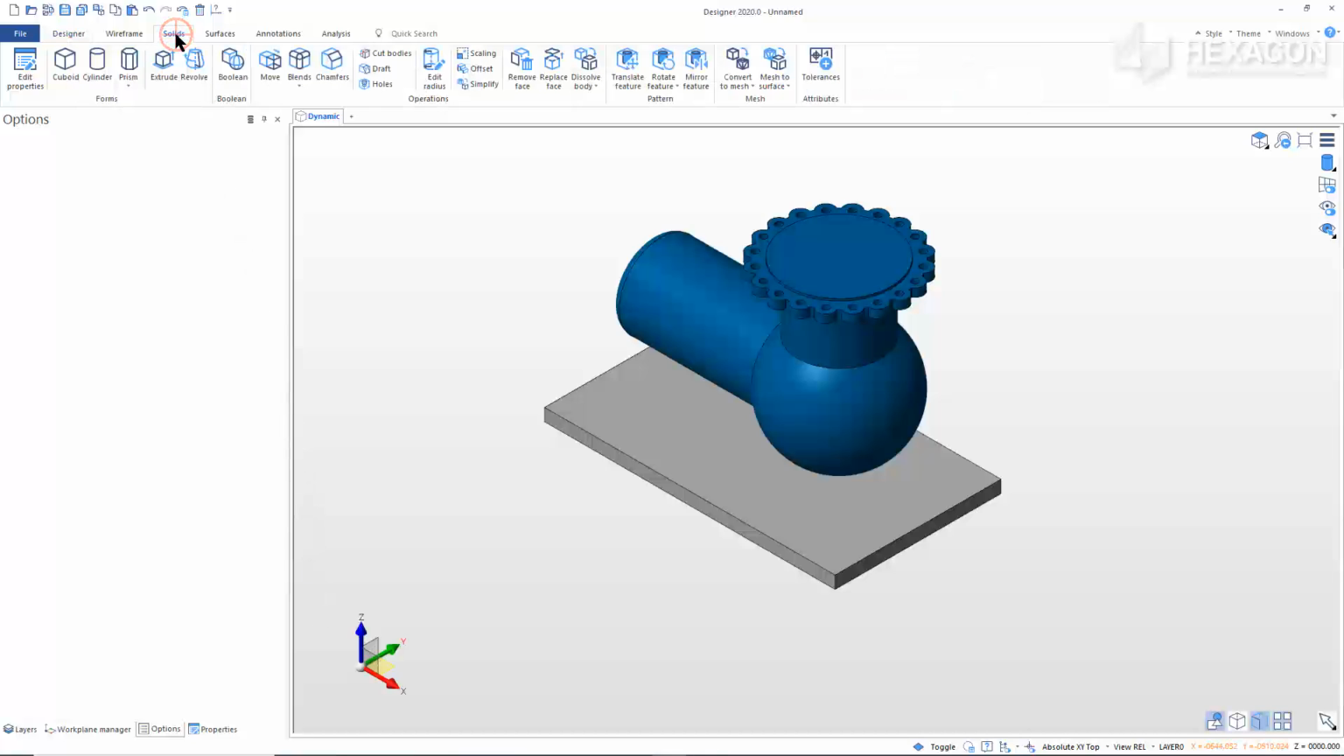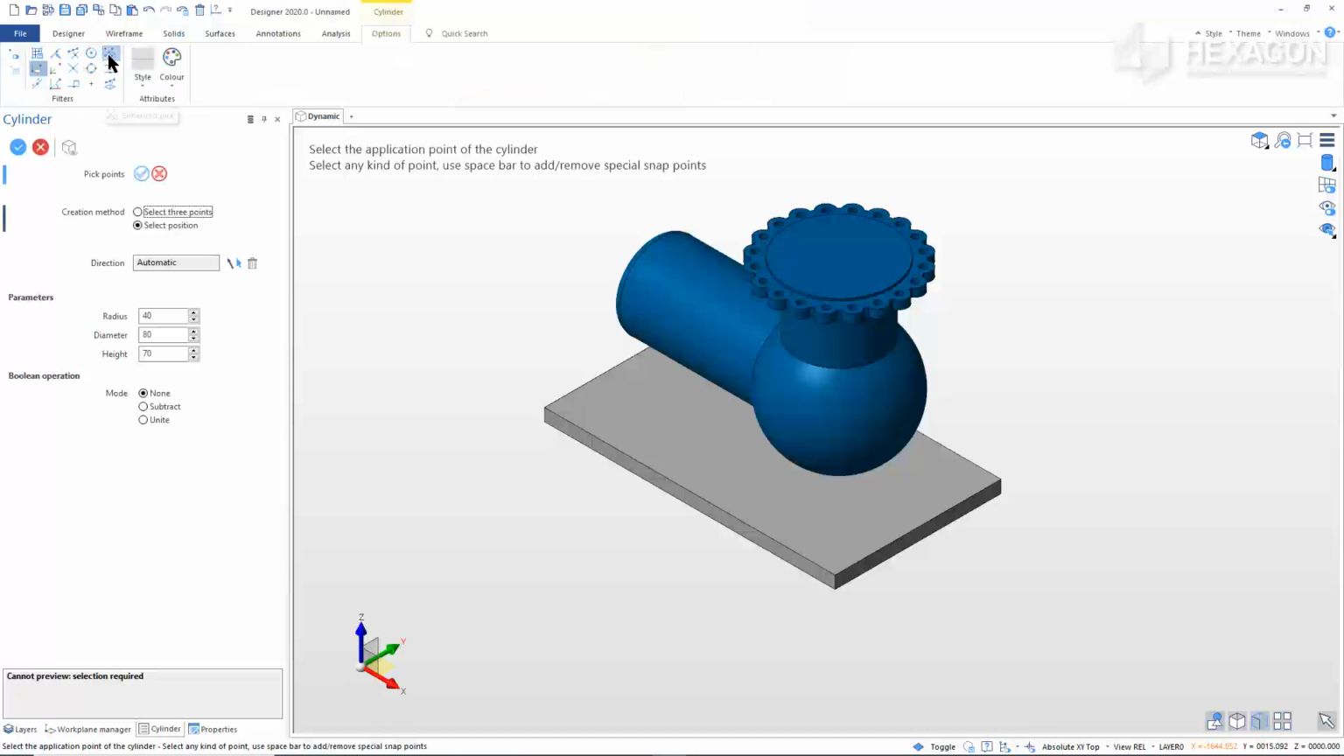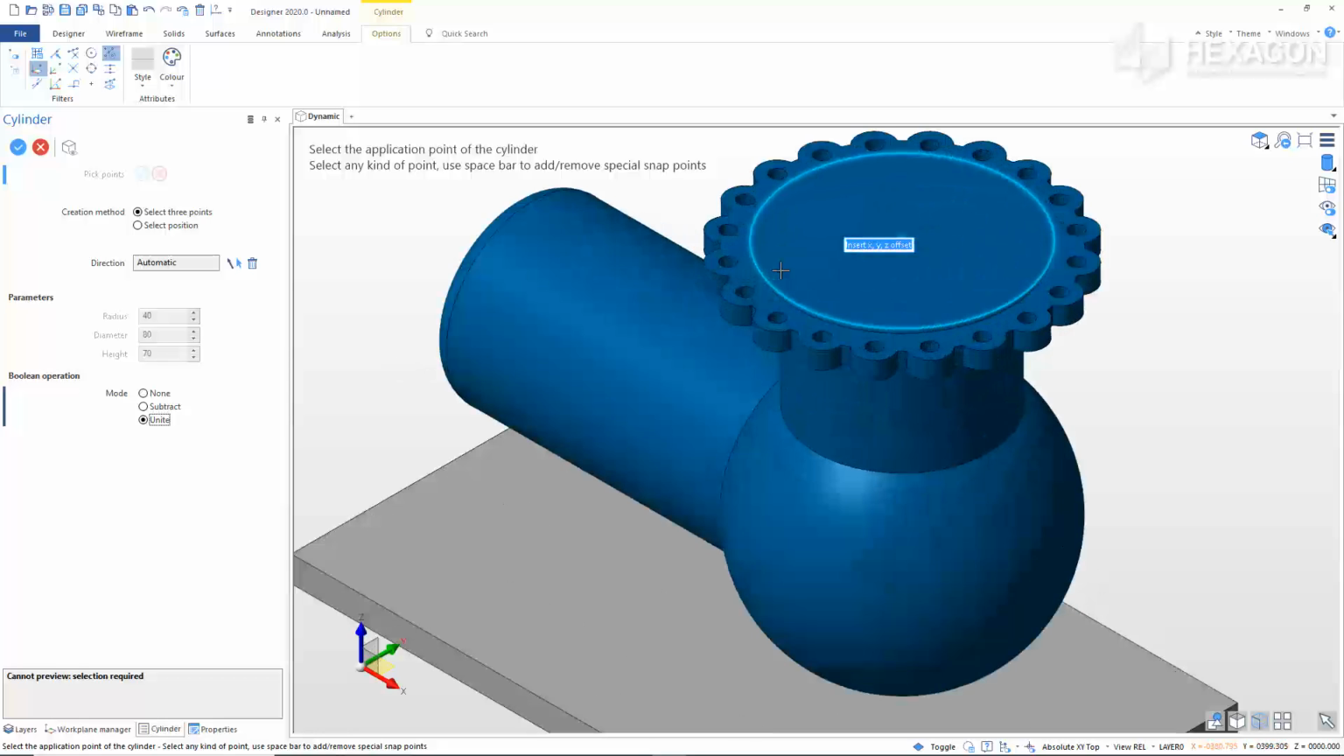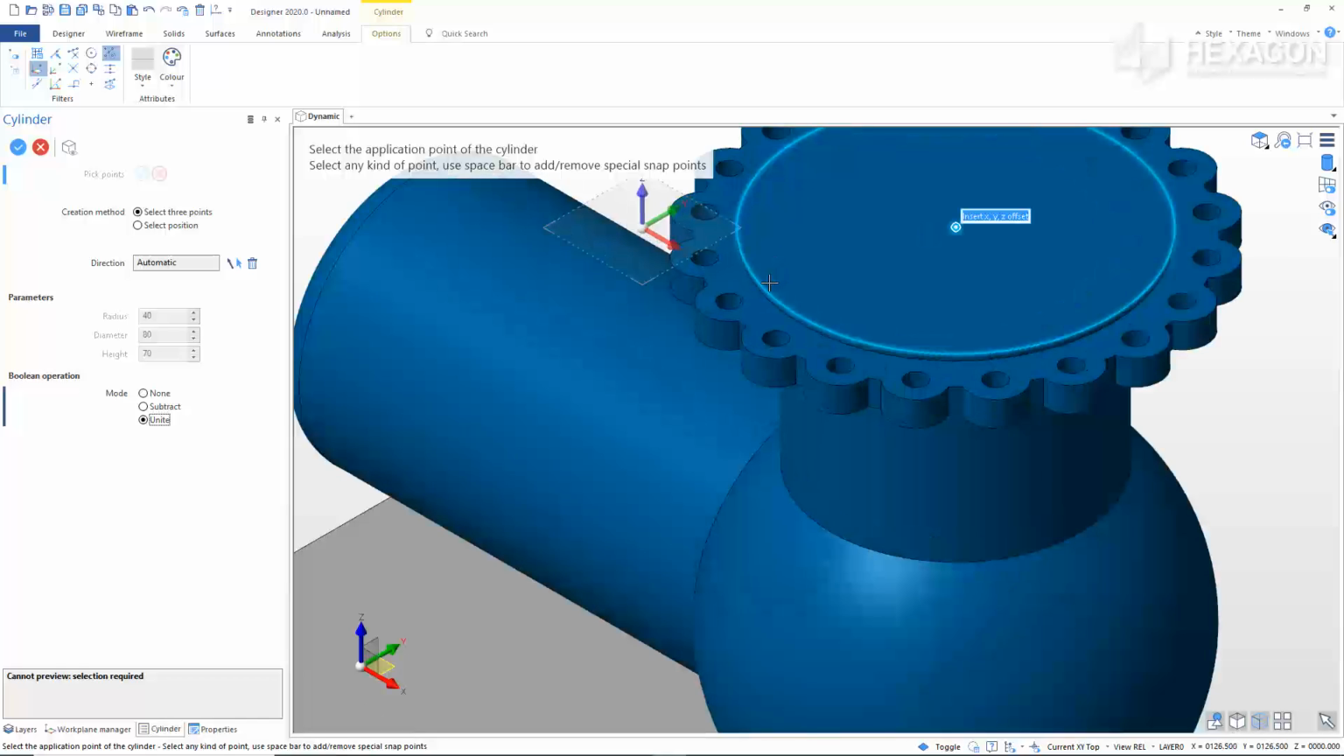From the Solids tab, select Cylinder. In the Options ribbon, make sure the filter Enhanced Pick is selected. In the Options window, use Select 3 points method and the Boolean operation is set to Unite. Place the cursor on the center snap point of the valve body flange, but don't pick anything. In the modifier field that appears, type in 0, 0, 5 and press Enter.